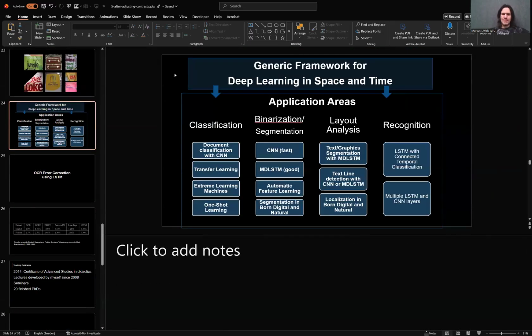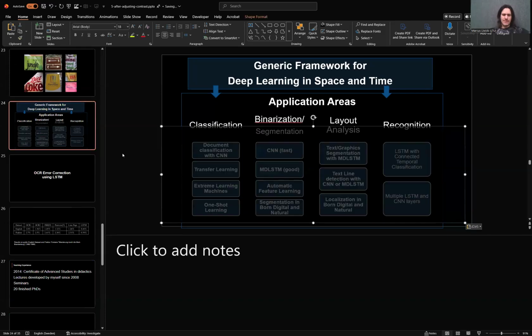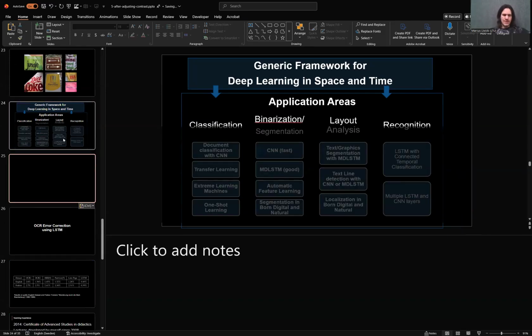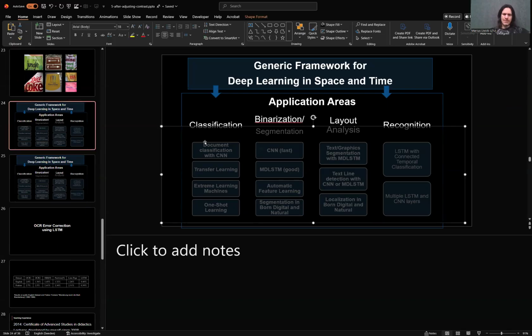Or if you have this here and then I just copy the image once. I keep the original.